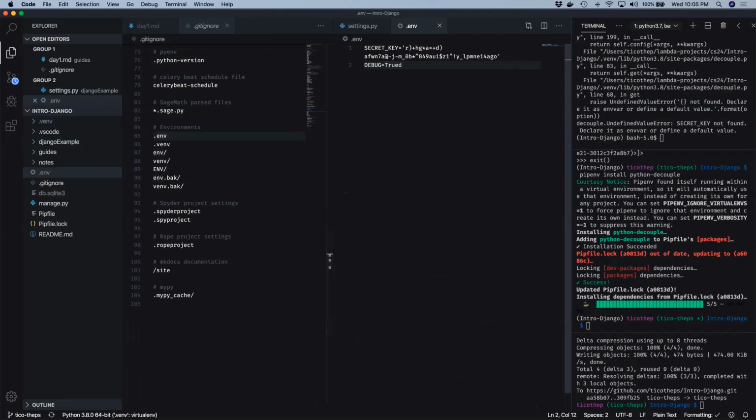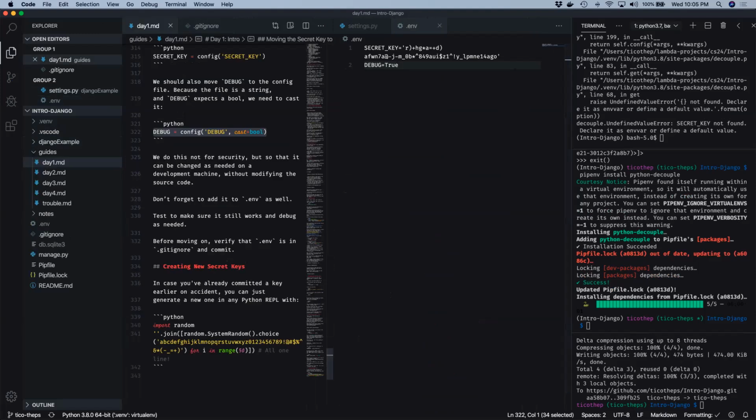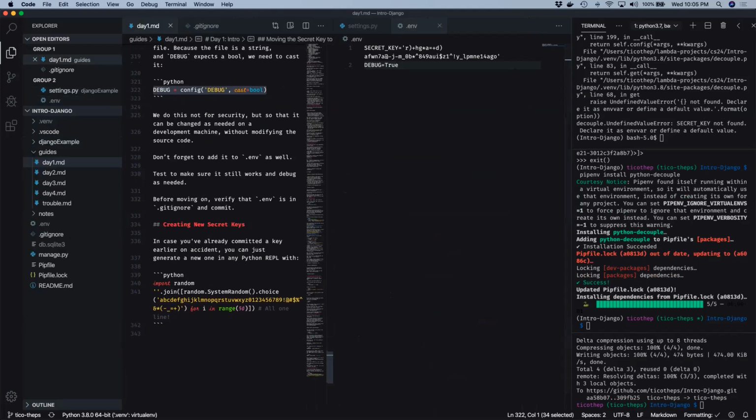Let's go back to the day one MD file. And then it says, don't forget to add it to the env. We did that. Test to make sure it still works and debug is needed. So let's test our server to make sure it's still running. We go to this top terminal here and hit the up arrow. We can find the manage.py runserver command, hit enter.